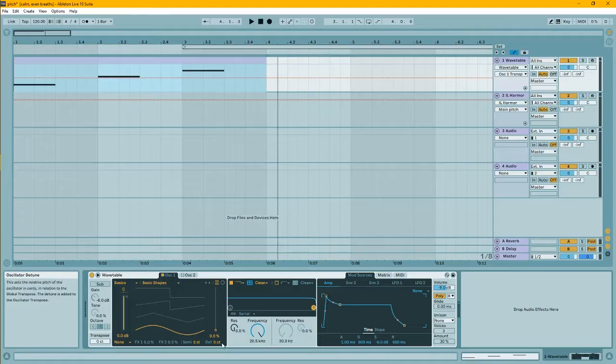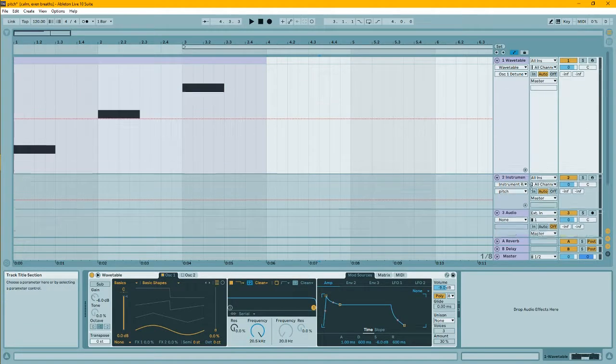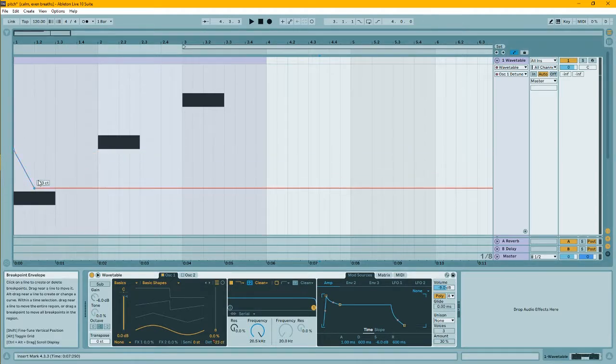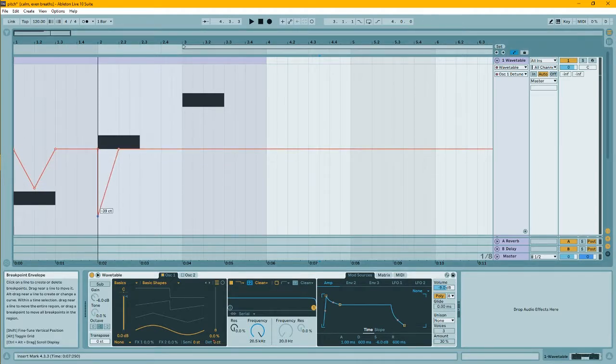But most synths come with a detune function. So if I click show automation here and I expand this and add a couple of variations of some pitch wavering, it sounds like this now.